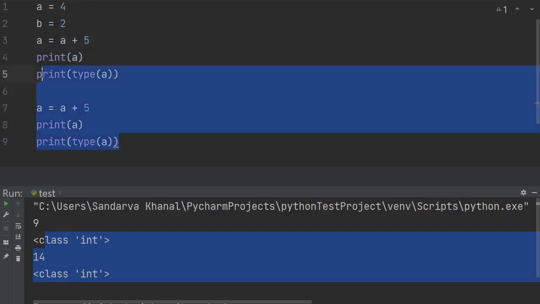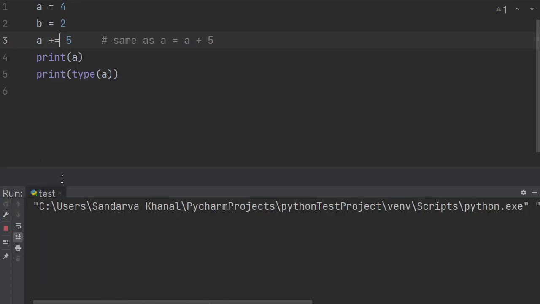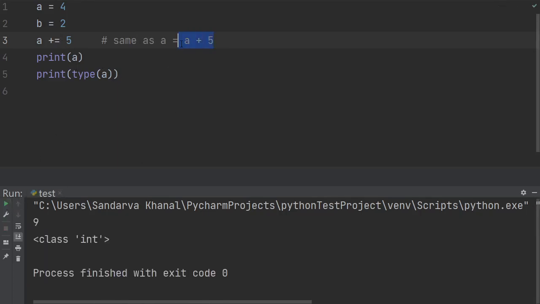another way to do it. So let's get rid of this, and here I would say a plus equals 5. And that is the same as the previous statement where we said a equals a plus 5. Let me add a comment here so you know what I meant. a equals a plus 5 and a plus equals 5 are basically the same. So it should give us 9, which is 4 plus 5.